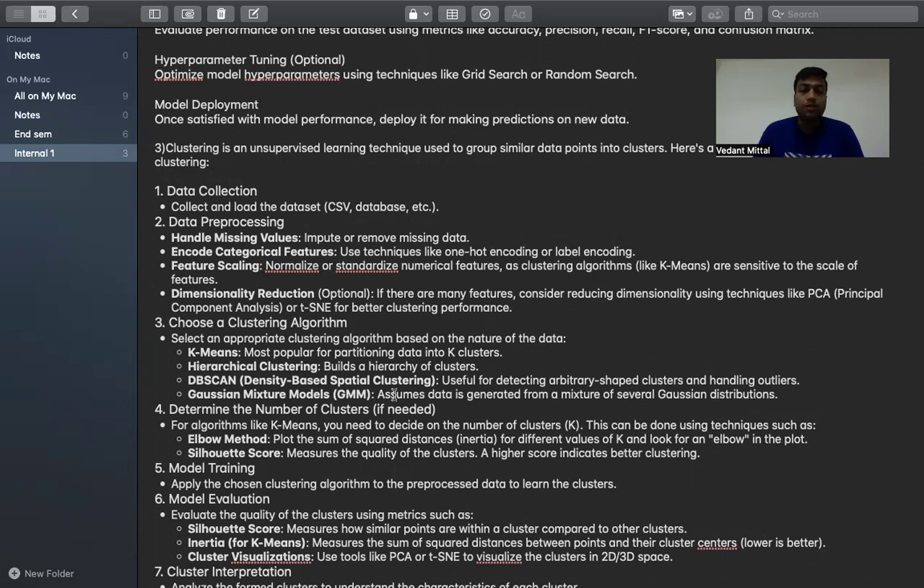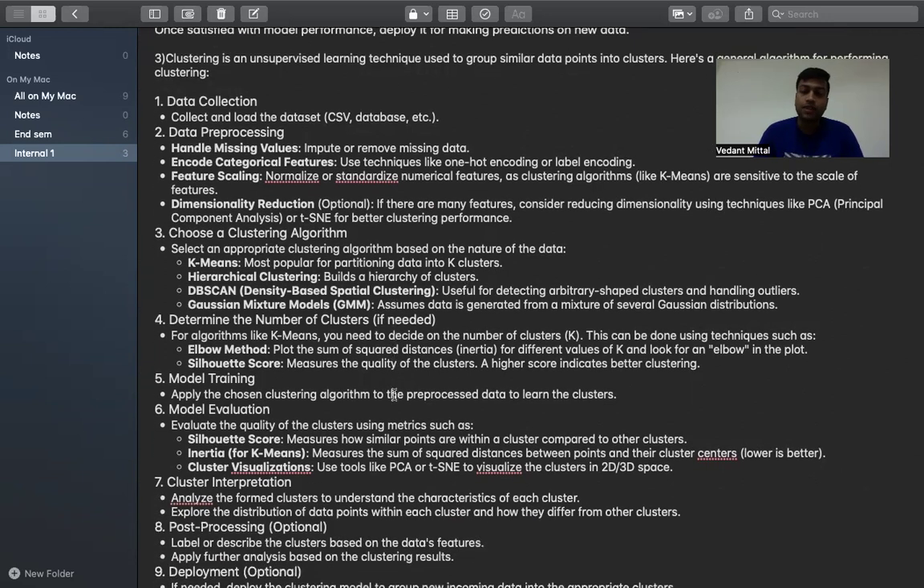Fourth one is determine the number of clusters if needed. So after selecting the appropriate algorithm, we have to determine the number of clusters if needed. For algorithms like K means we need to decide the number of clusters.